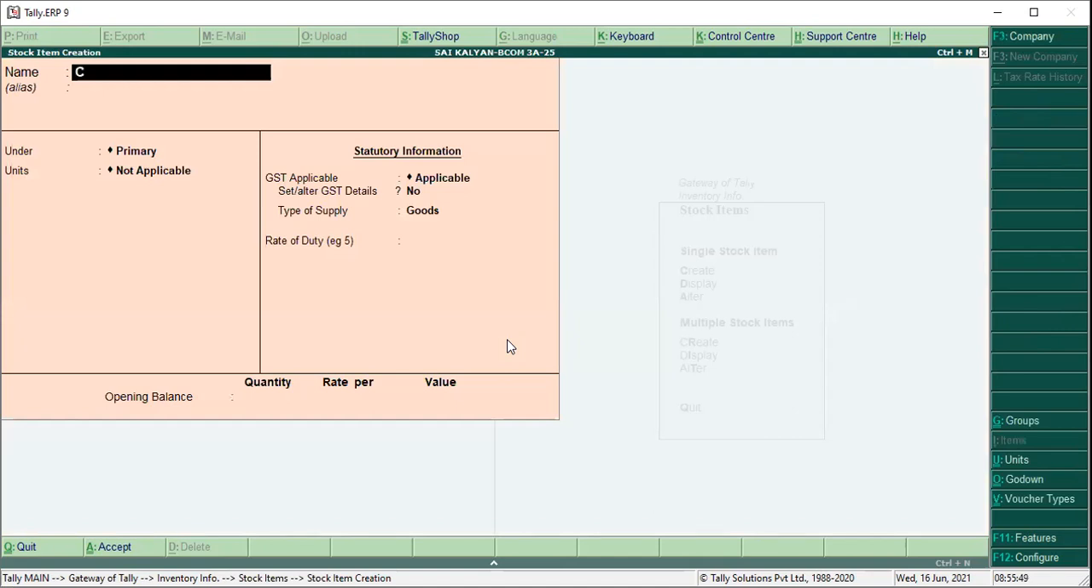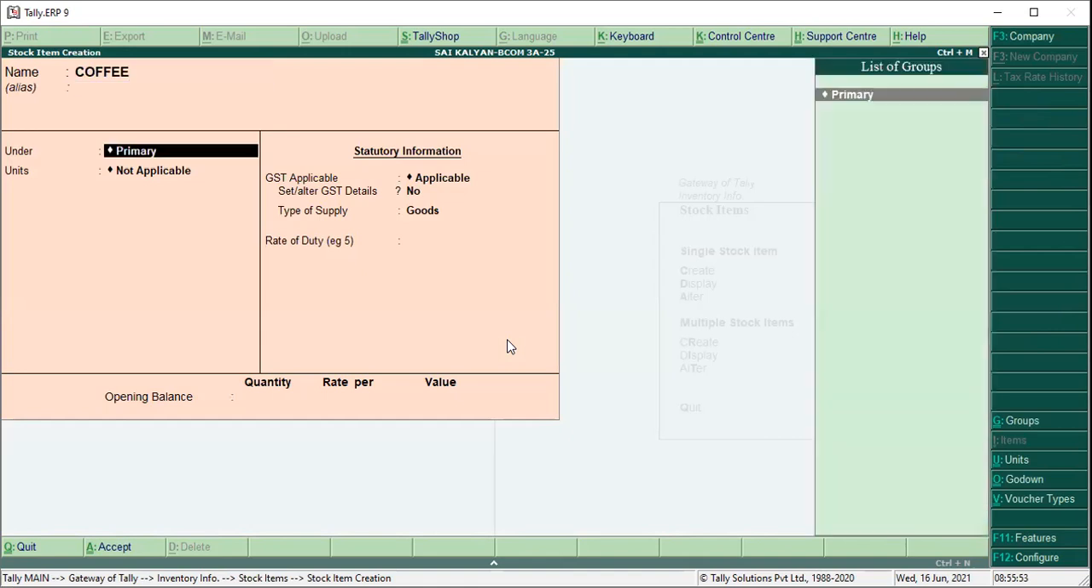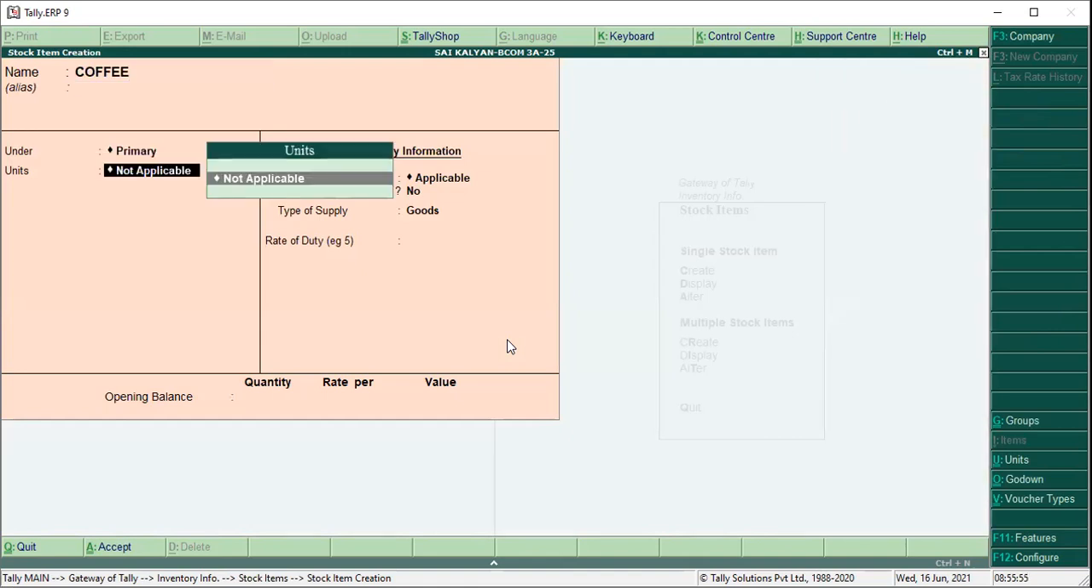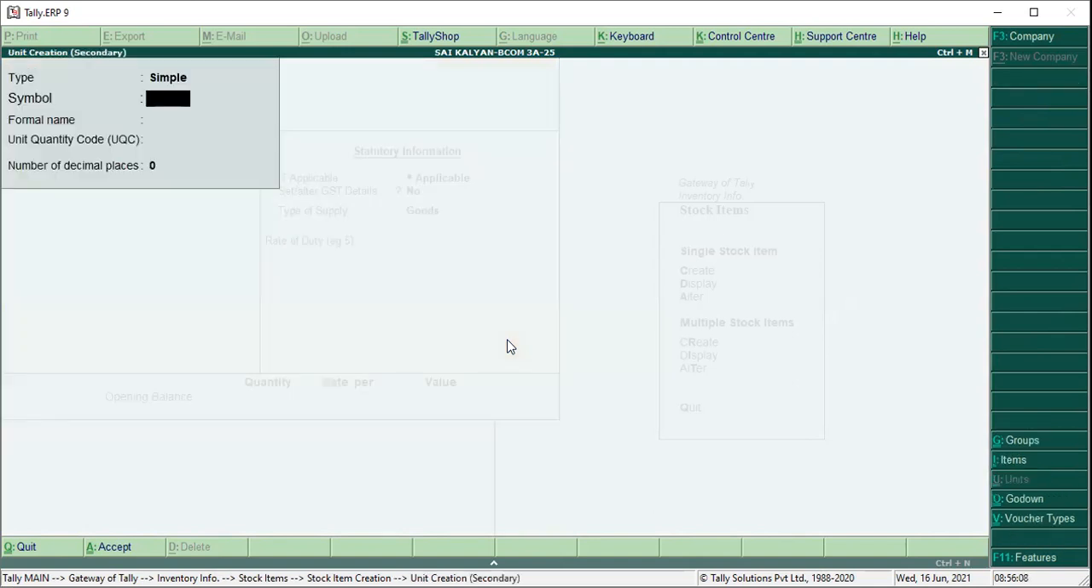Now coffee is the product they're creating. Then, primary, you have to create the unit of measure. They create it in terms of kgs, for the coffee product. The shortcut key to create a unit of measure is R plus C.